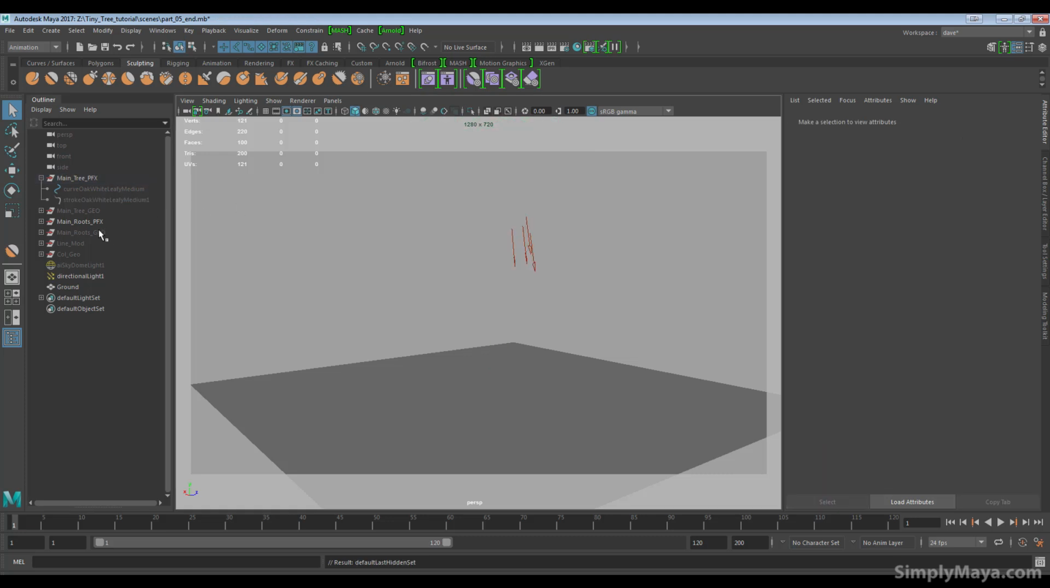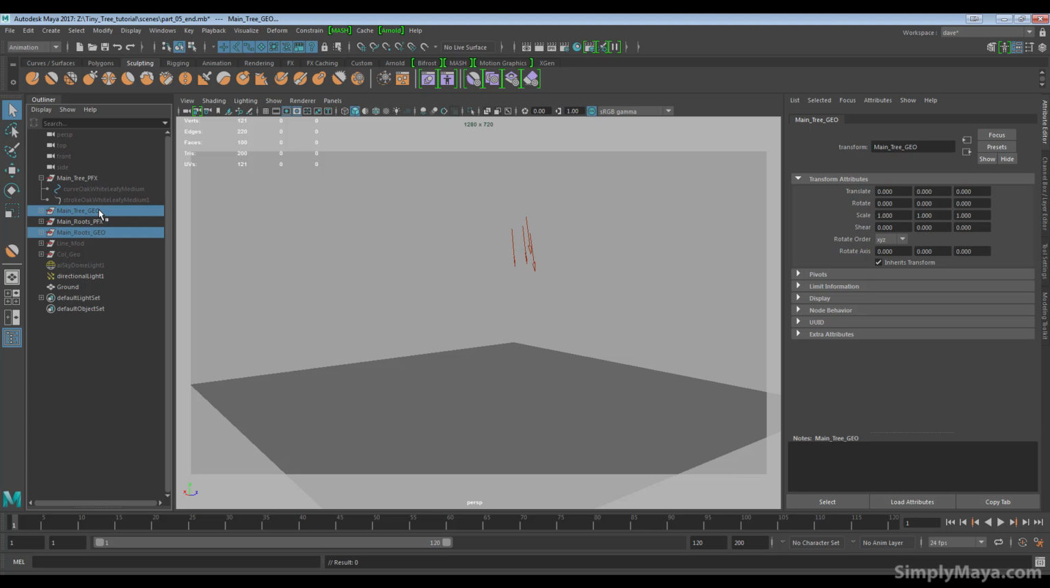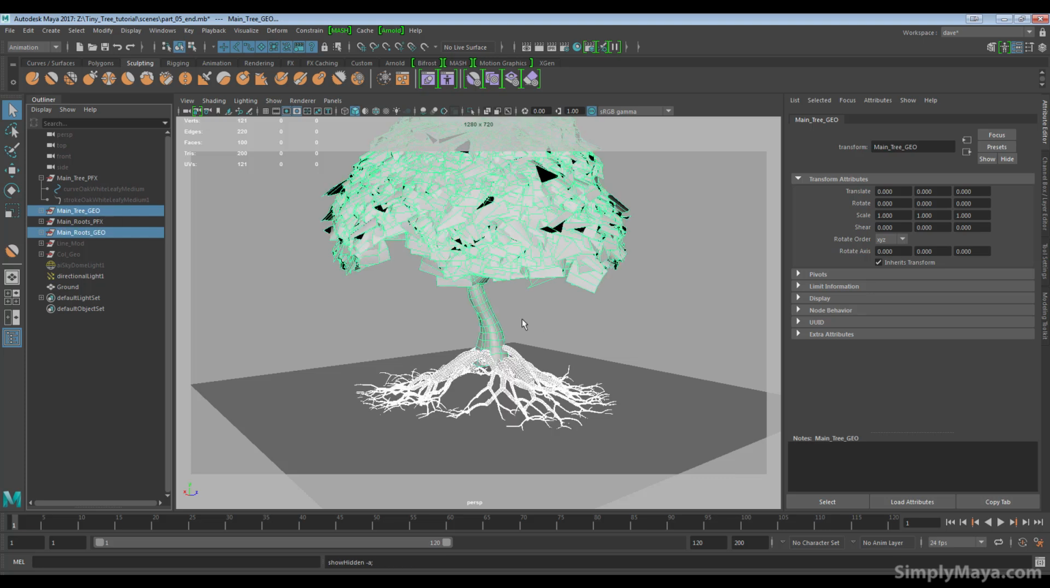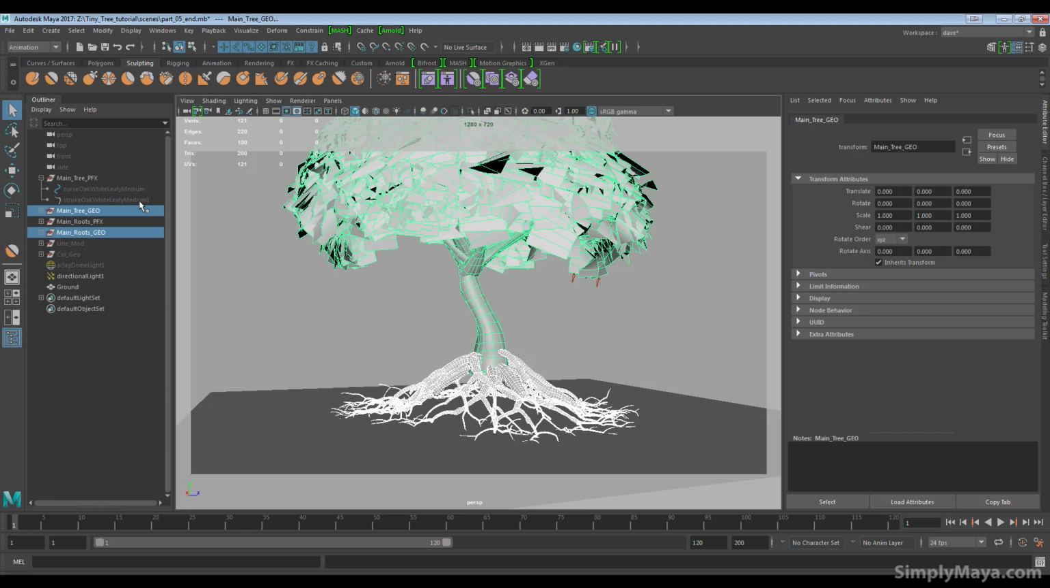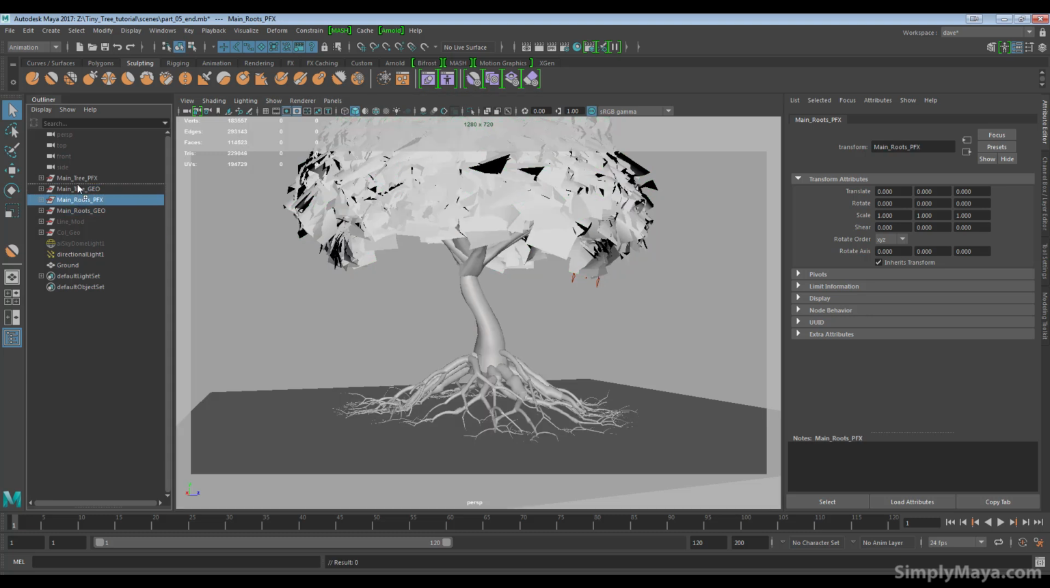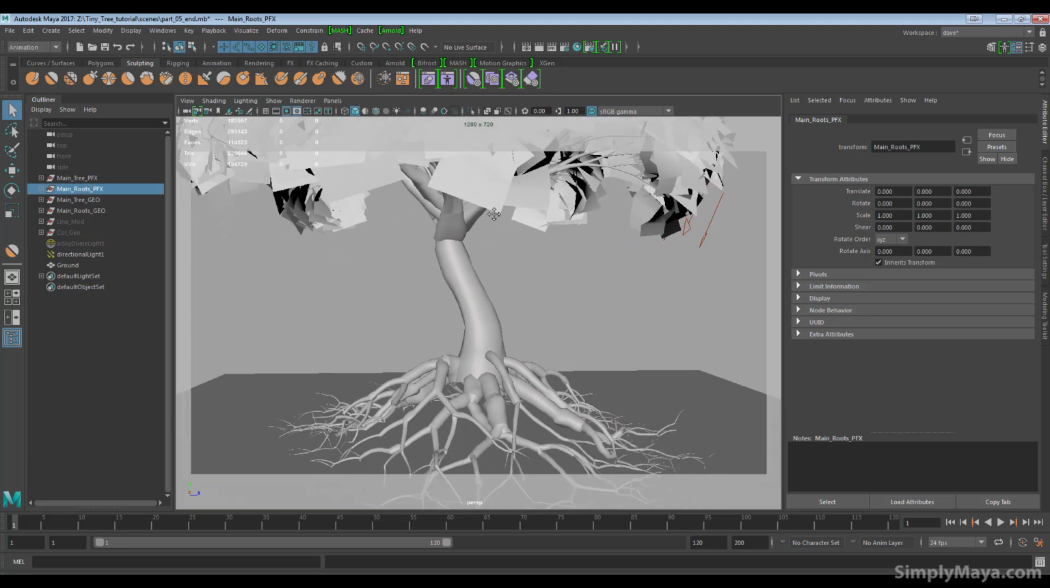Let's just hide that and bring back the geo. And the same with the roots. You could make different roots, a different tree entirely from that base paint effect. So it is well worth keeping those paint effects, even though they are now disconnected from this particular geometry.